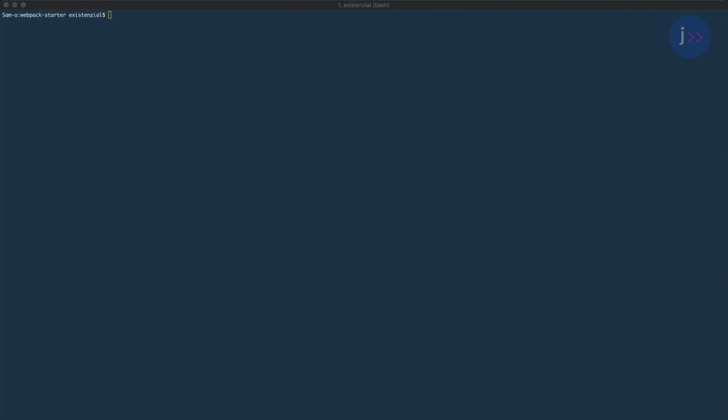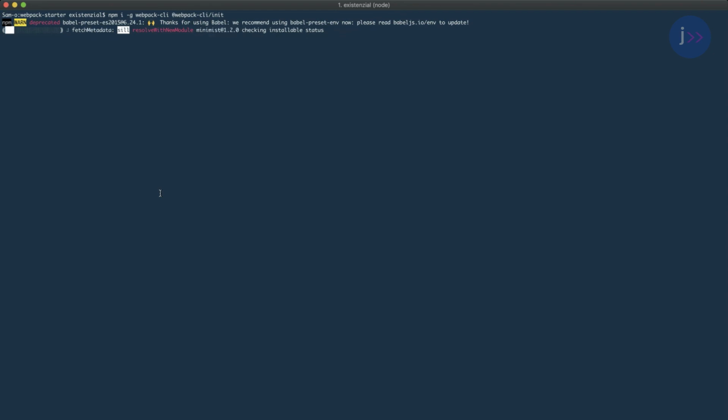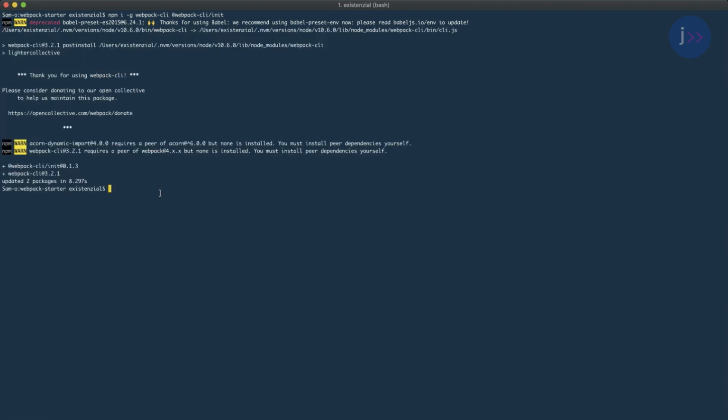To use the CLI's init module to generate a config file for us, you need to also have the CLI installed globally so you can use the global init command from the terminal. So let's go ahead and install Webpack CLI and the init command. We use the -g flag for global and the @webpack-cli/init command. All right, great. So now let's go ahead and run the init command.